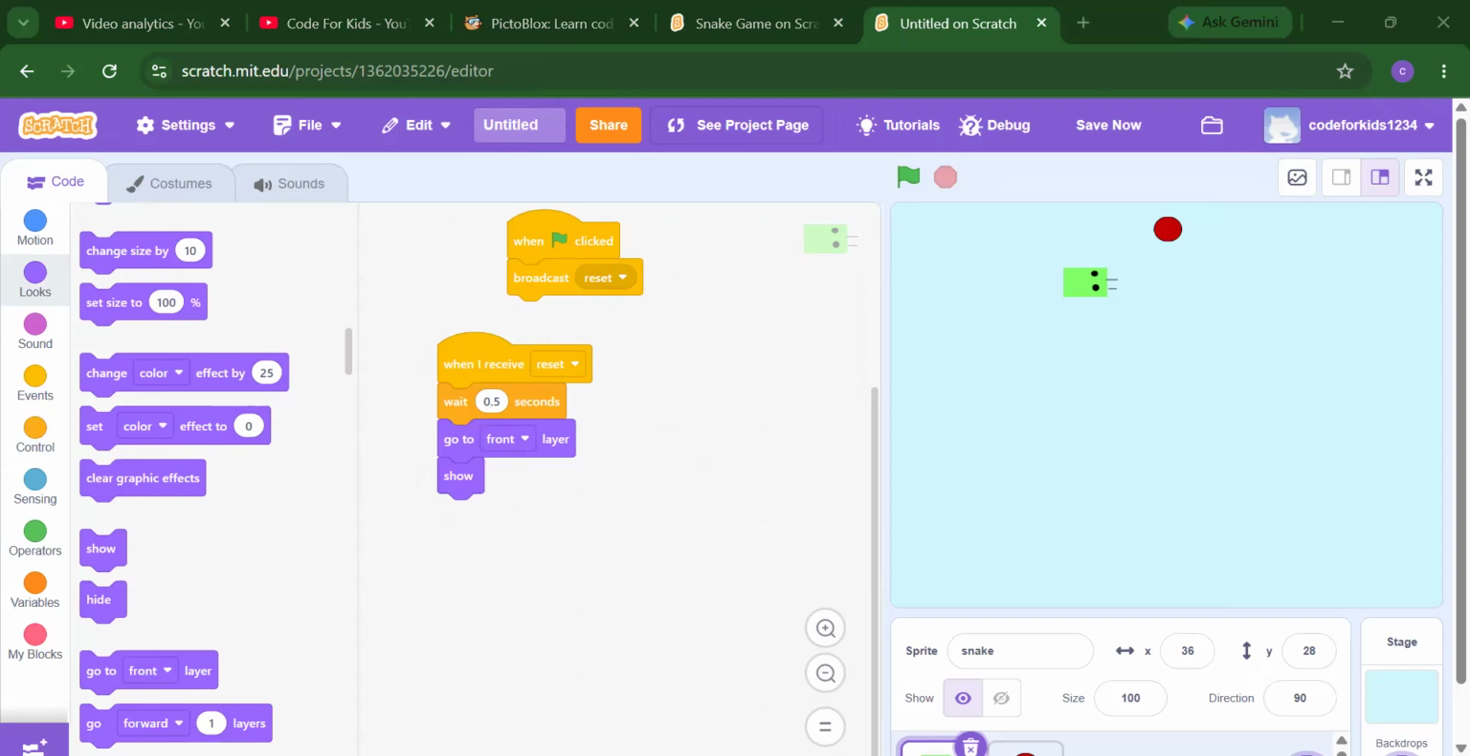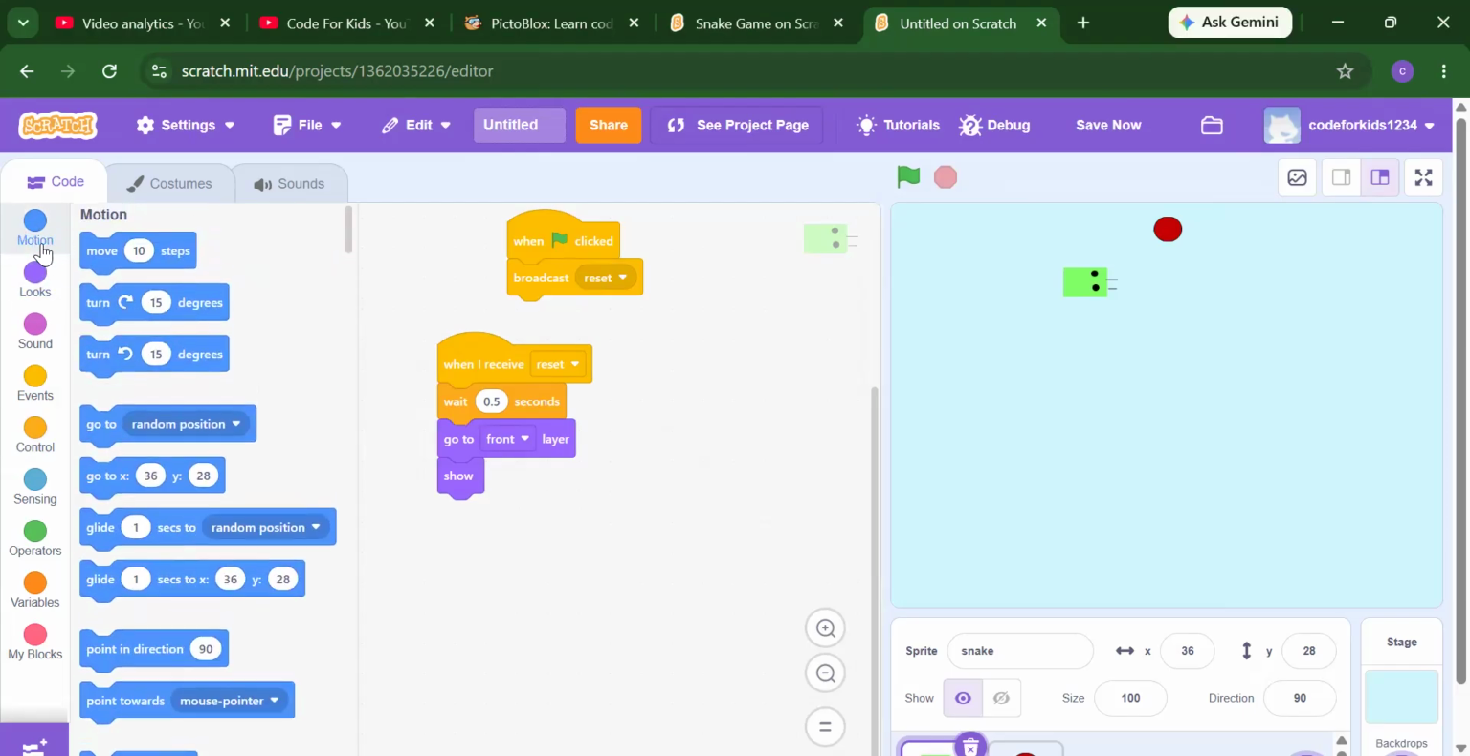Okay. After that, in which direction do we want to move? That you will get in the motion. We wanted to move, for example, take it. So we wanted to move to the right direction. You can see this arrow indicates the right direction.